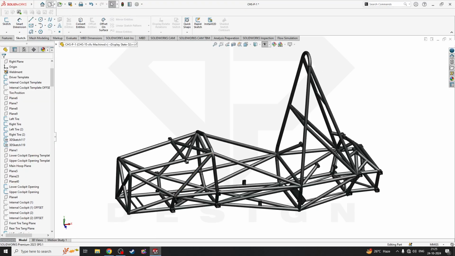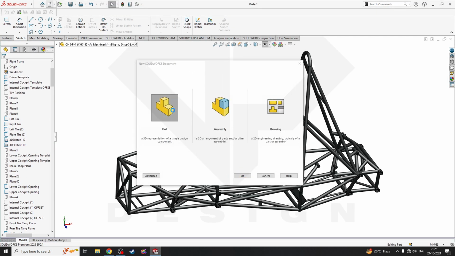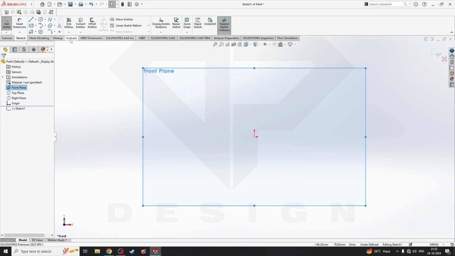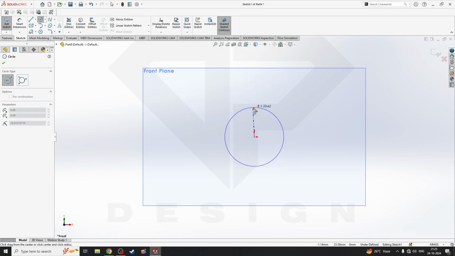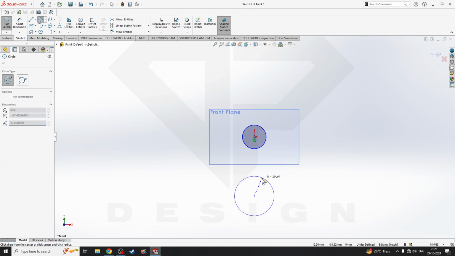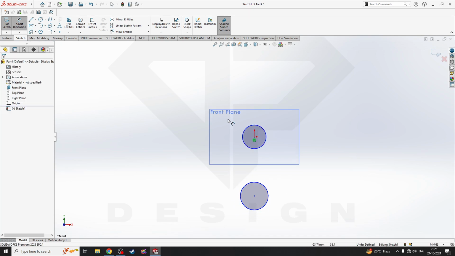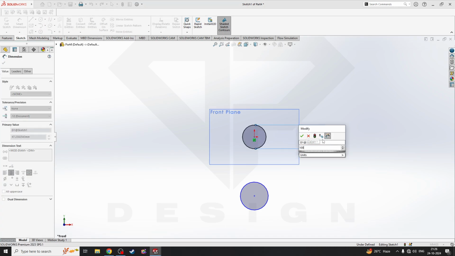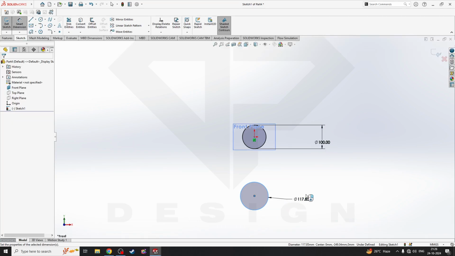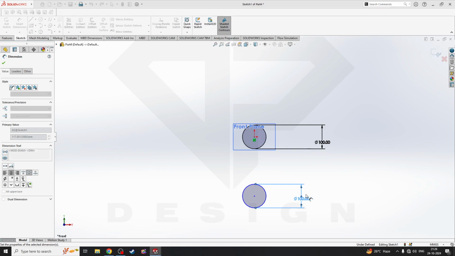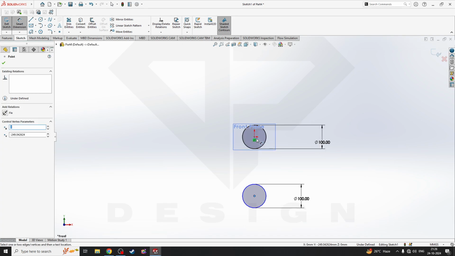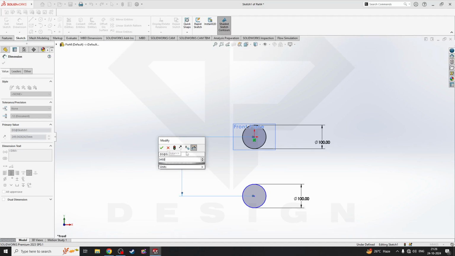So let's just start with the sketch, so you will have a better idea about how you will draw the template. First I will start with two circles, and I will give the dimensions. It will be 100 mm in diameter. This will also be 100 mm in diameter. And I will make the distance between this circle and this circle 350.